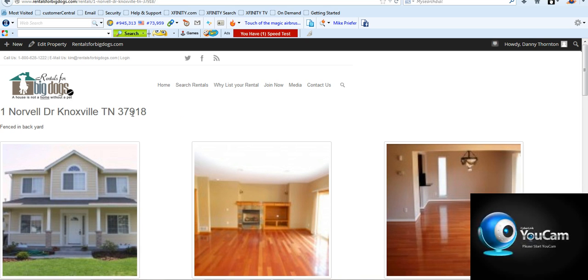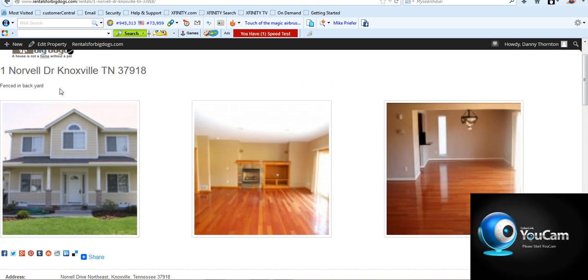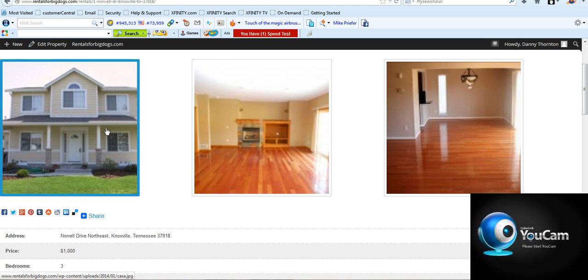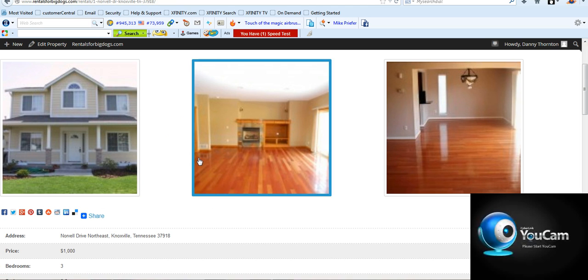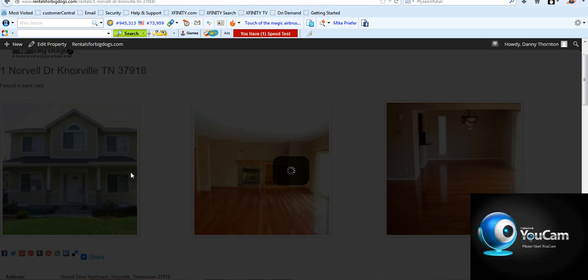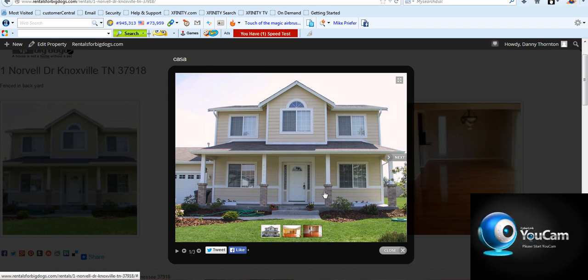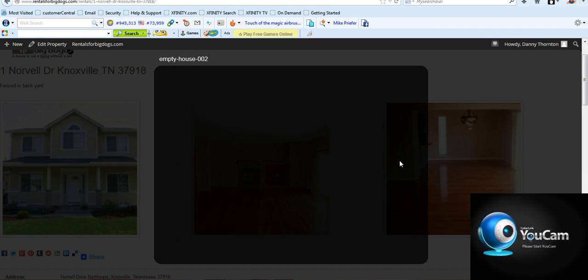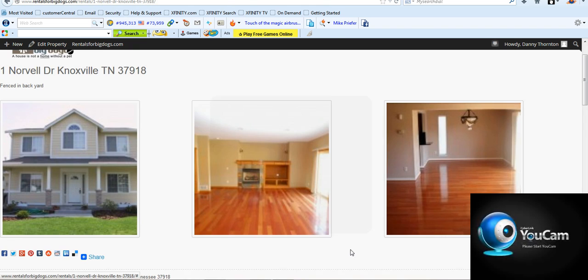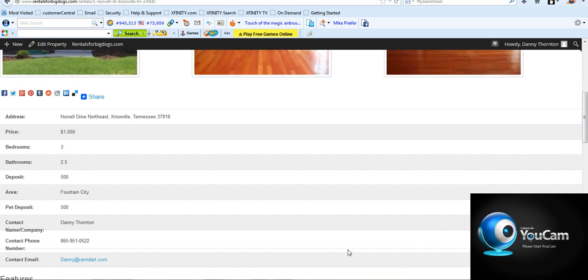Once they're viewing the actual property itself, it will come up with the street address, your detailed information that you put in, the pictures that you've shown, all in the same size. However, you can click on them, and it will pull up a new window, and they can scroll through this and see them in their actual size. And you can close it at any given time.